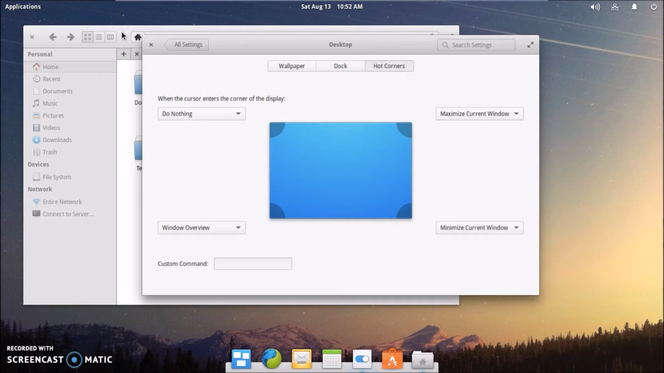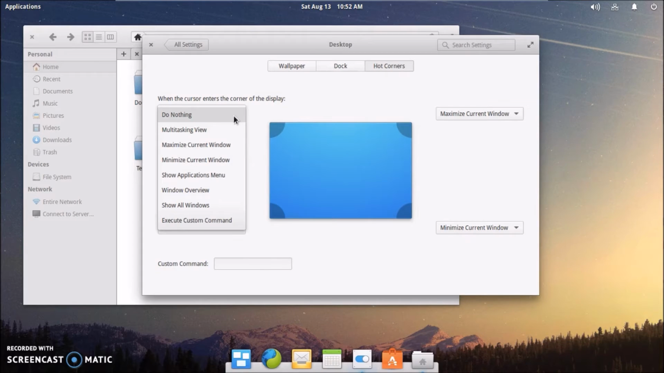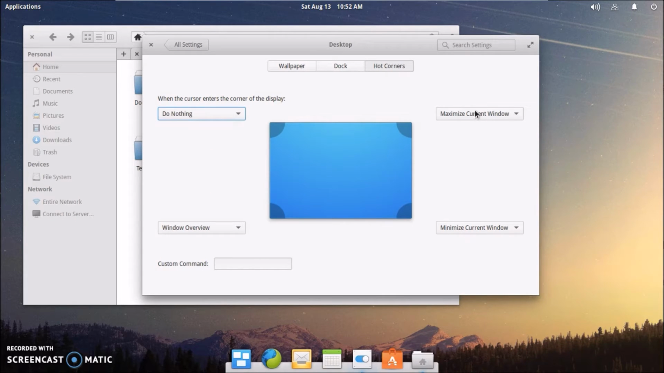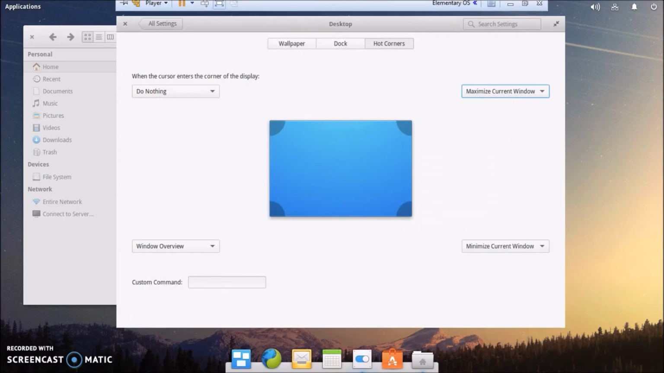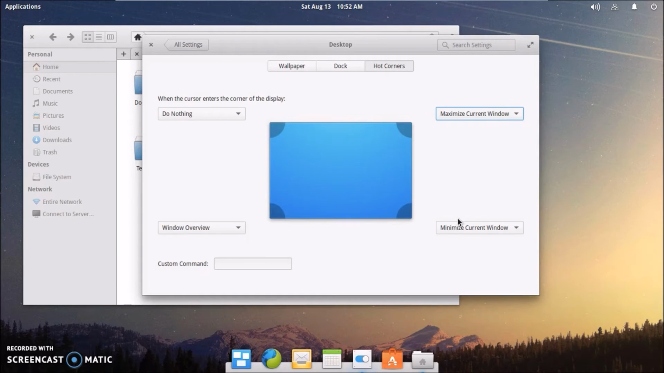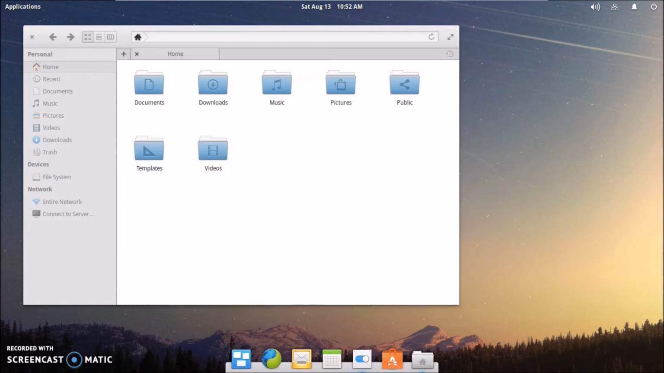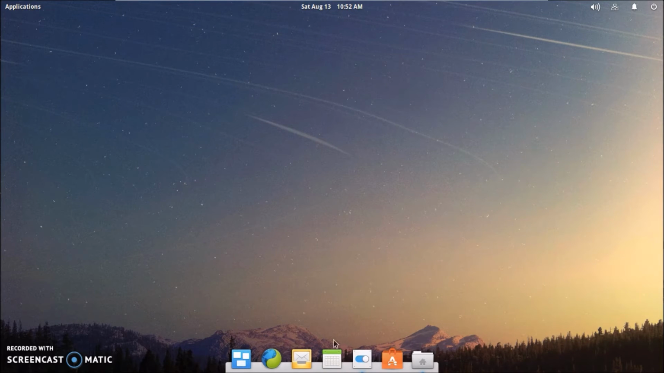So I have actually set up hot corners for my windows so that I can do things like minimizing and maximizing. So as you can see, each corner has a different preset. Their default is to do nothing, but if you come in here, you can change them to do different things. So for instance, if I move my mouse to the top right corner, it will maximize the current window that I'm on. And if I move it back, it shrinks it. If I move it to the bottom right corner, it's minimized. It's really cool.